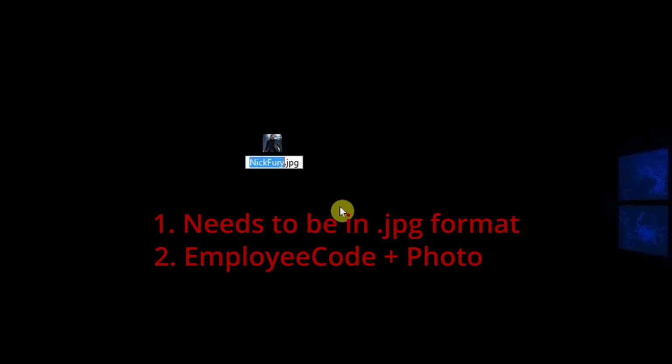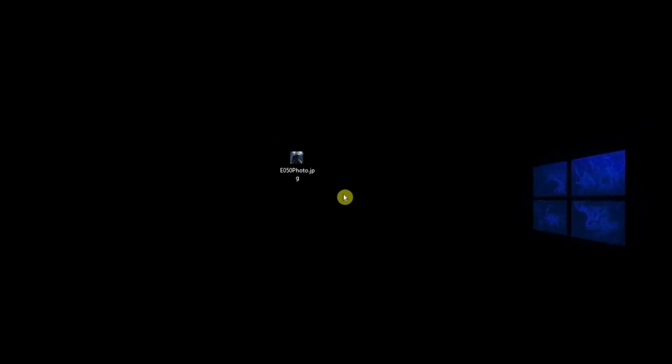Now in this scenario, the employee code is E050, and like I said, the word photo also needs to be added. So I'm going to put capital P and then the rest would be in small letters. So this is going to be the naming convention of the employee's photo. If the naming convention is incorrect, then your photo will not be visible on your organization chart. Once your file type and your file name is correct, we will proceed on to uploading this in PayGlobal.